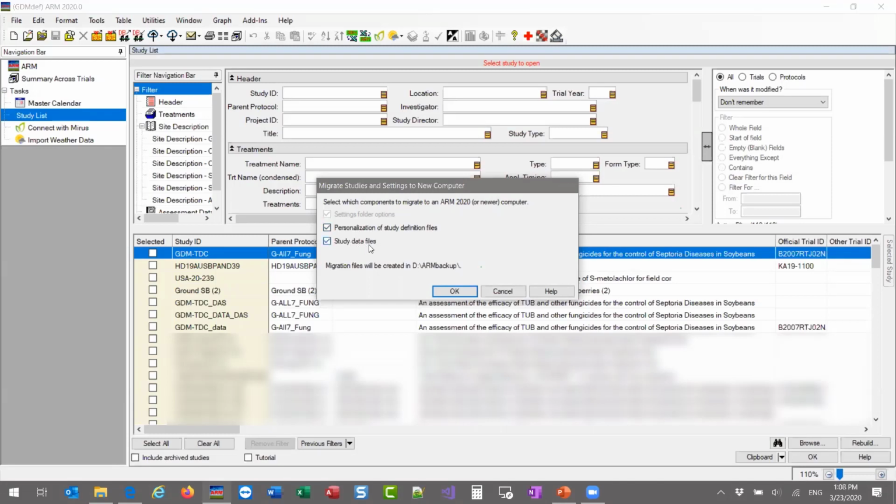But ARM can certainly go out and find all of the files in your study list and copy those into this package, and then when you bring it to the new computer, it can copy those data files to the hard drive of that new computer, and kind of transition it that way.